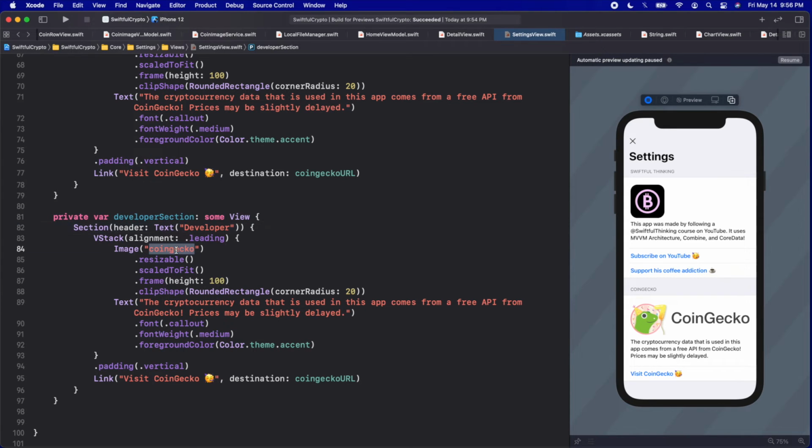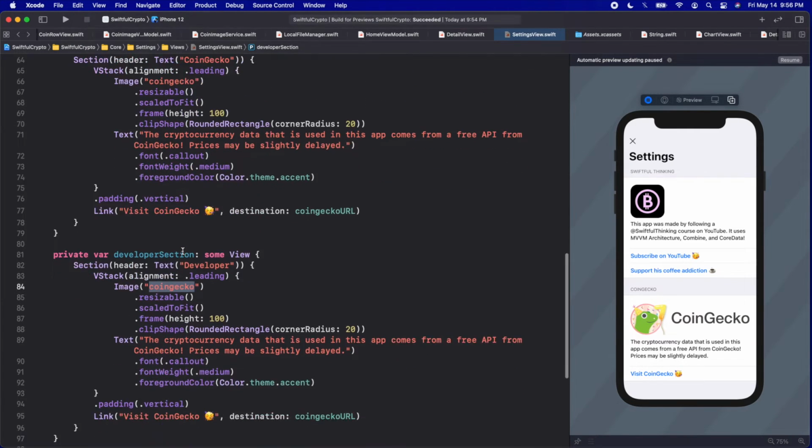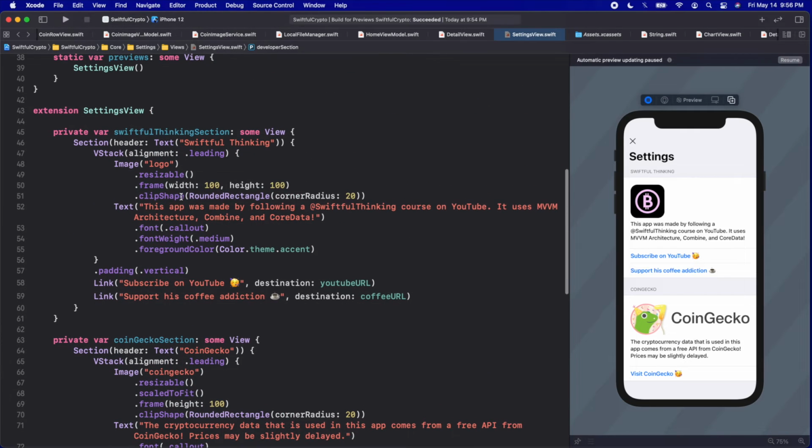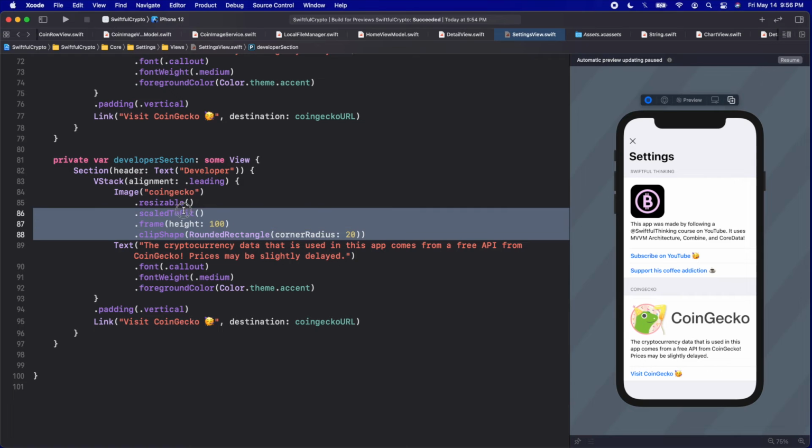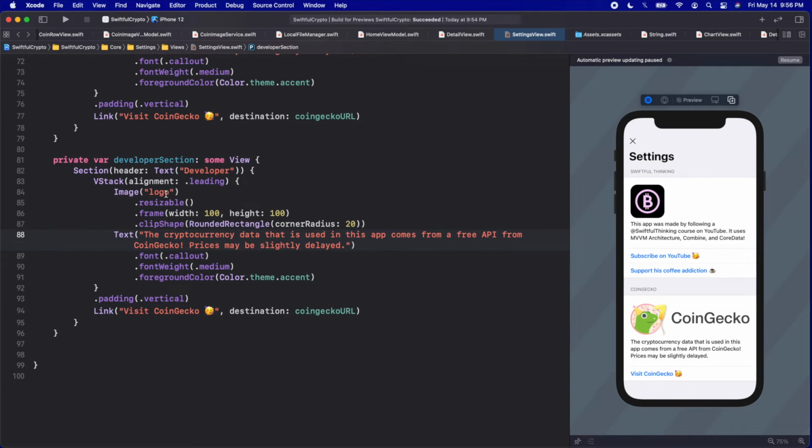And the image, you guys should probably import an image of yourself, but I'm just going to use our app image like we have at the top here. So I'm just going to copy our logo from the Swiftful Thinking section and paste that in the developer section. If you guys are using this as part of your portfolio or something like that, it would be awesome if you could put your own image here, just so anyone that's actually looking at this could see who you are and why you made it.